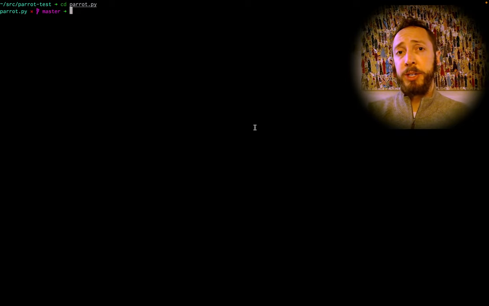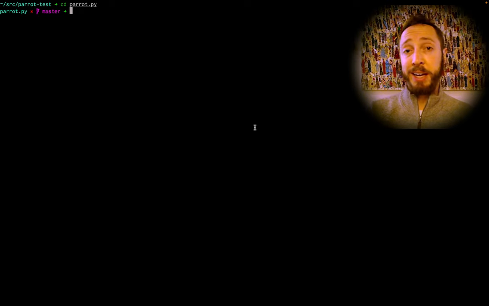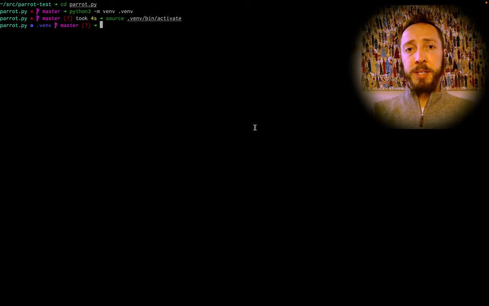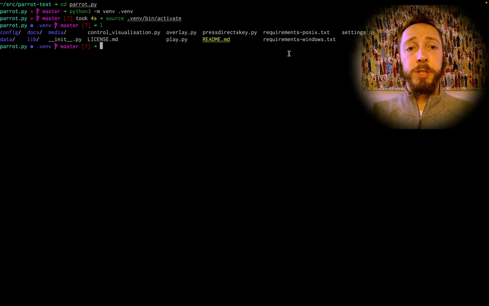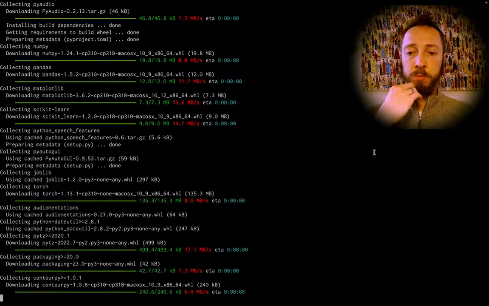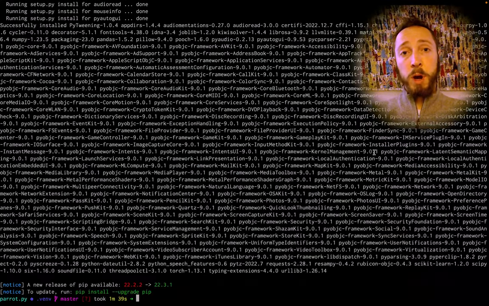And let's set up a virtual environment just so that we don't pollute our global Python installation with the packages we need for Parrot. Activate the virtual environment. Okay, cool. The virtual environment is activated. Let's install the requirements. Note, if you're on Windows, you're going to want to use requirements Windows. We'll use requirements POSIX because we're on a Mac. Okay, requirements are installed, and now let us see if things are working.